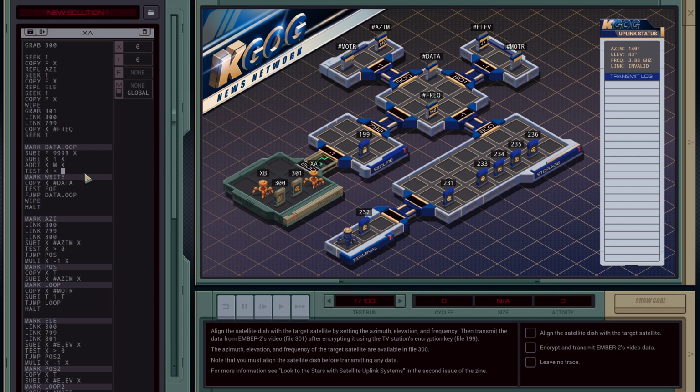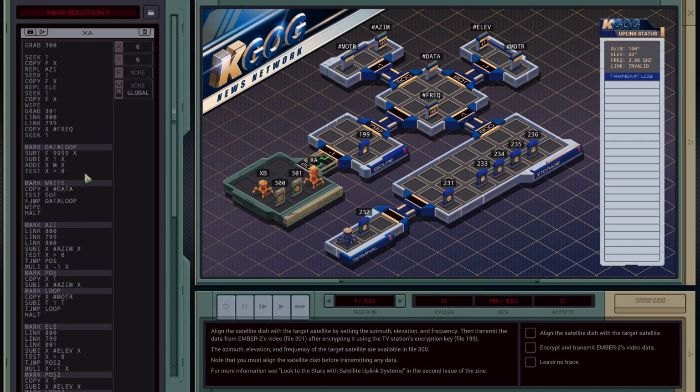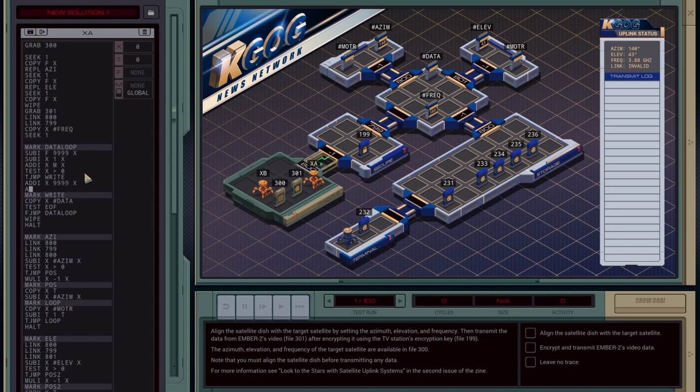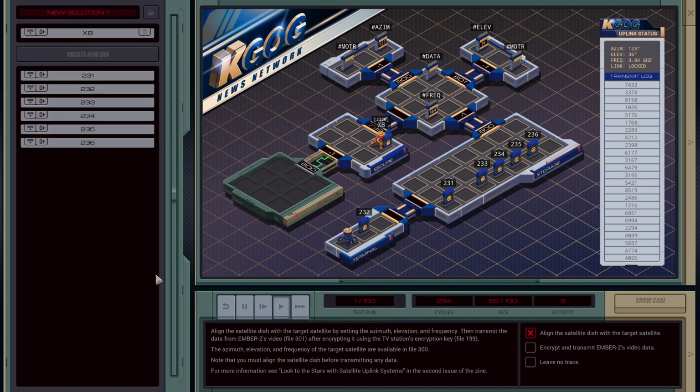Test if X is negative, or sorry, I guess I should say test if it's positive. If it is, jump to just write it down. But if it's negative, then I need to add 9999 to X, add 1 to X, and then I can do that. Let me just see if that works. I think it's working. So that's dumb, but it works.